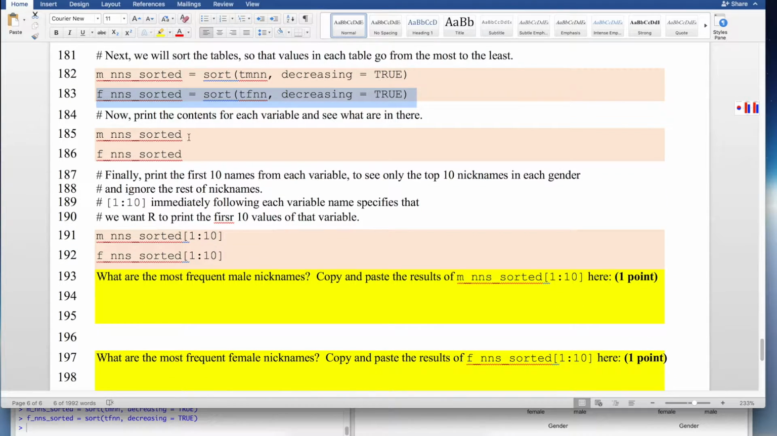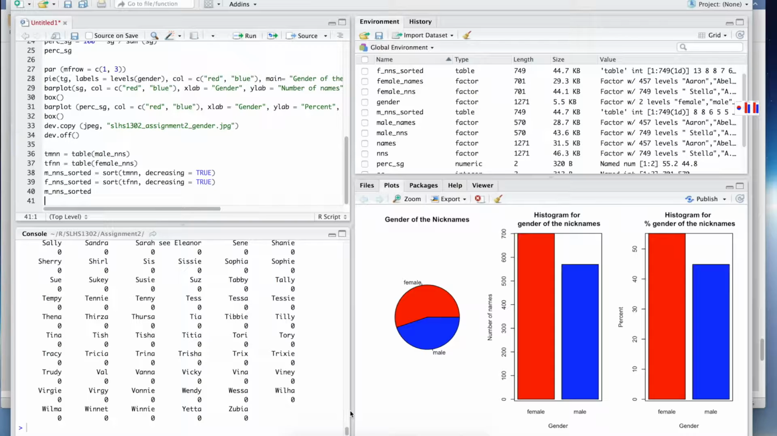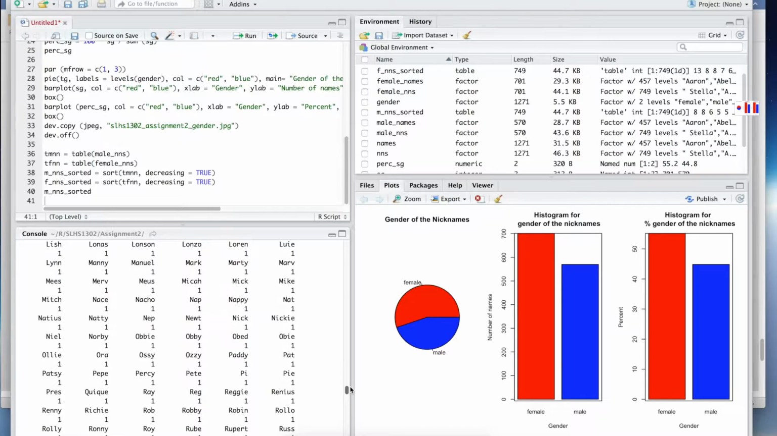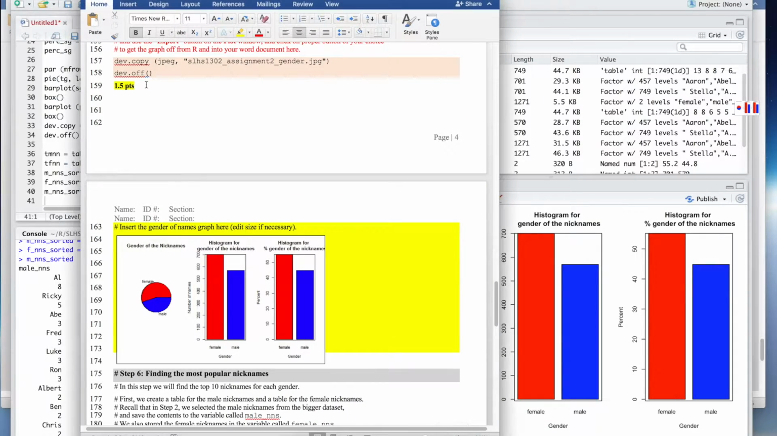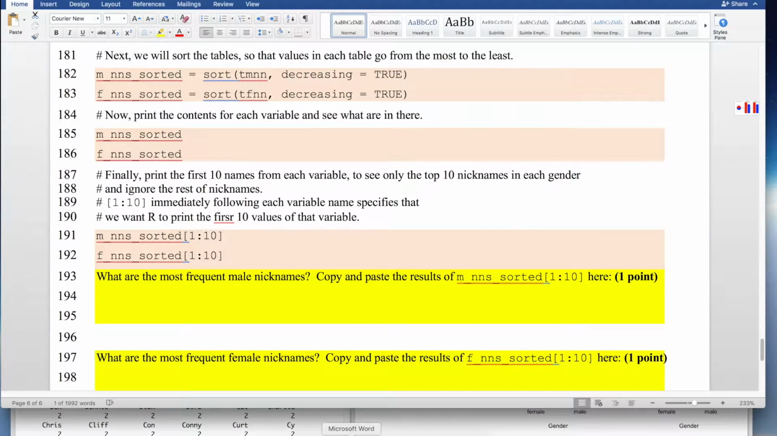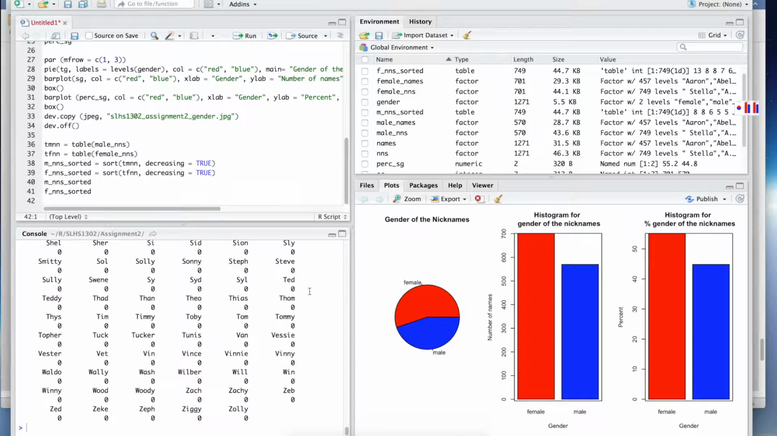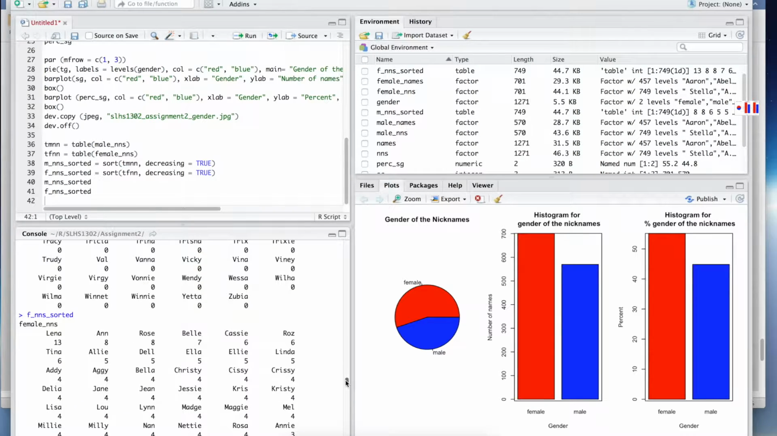All right, and now we want to see the contents for those. So let's look at the male nicknames sorted. Run that. And so we'll see that over here. So we're seeing all of the male nicknames. All right. Let's do the female sorted or nickname sorted. Run that to bring that forward. And so now we're seeing all the female nicknames here. After the F and an S sorted, we're seeing female nicknames.